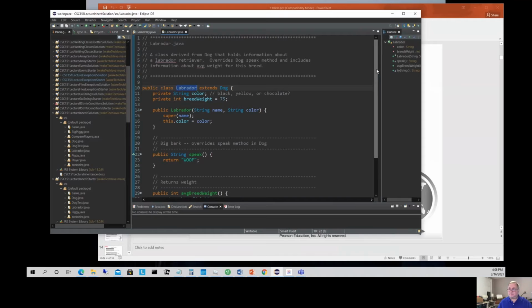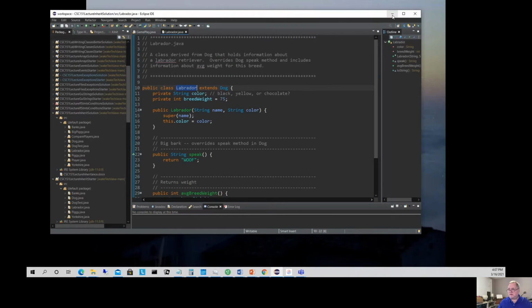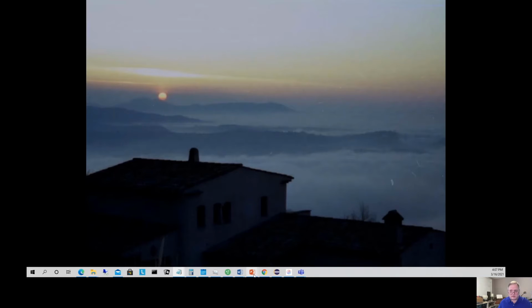That's all you need to do in Java to set up a parent-child superclass subclass relationship. So on circle's class header, I would say public class circle extends geometric object. So that's how that works. And as I said, exceptions are based on class hierarchy.